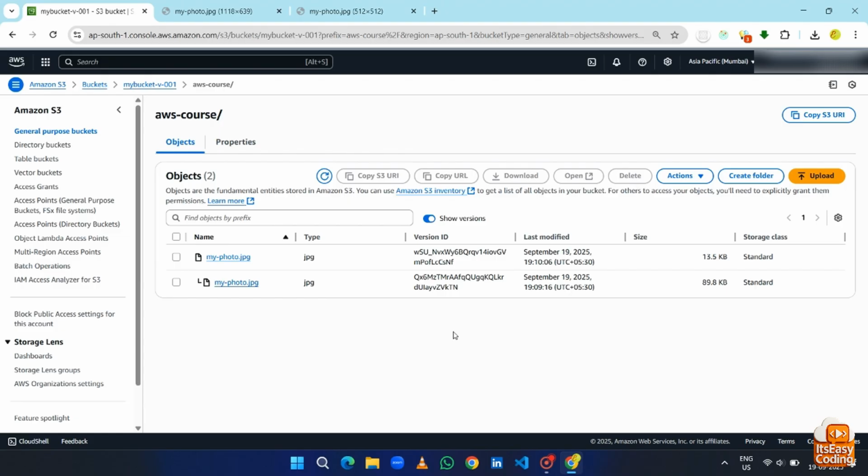So there you have it, AWS S3 Versioning. It's a powerful, simple, and essential tool for anyone working with data in the cloud. It saves you from those oops moments and gives you peace of mind.